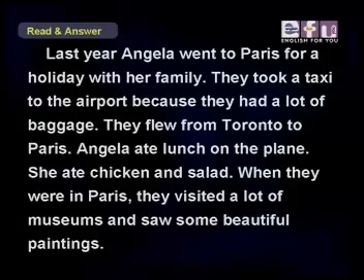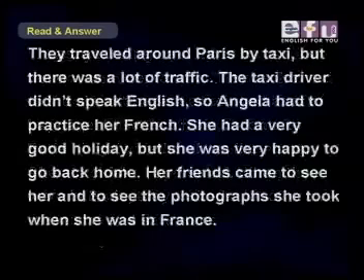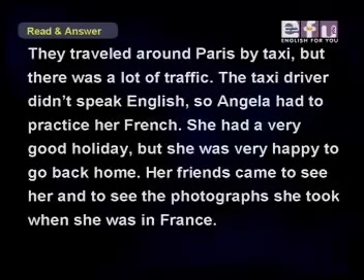When they were in Paris, they visited a lot of museums and saw some beautiful paintings. They traveled around Paris by taxi, but there was a lot of traffic. The taxi driver didn't speak English, so Angela had to practice her French. She had a very good holiday, but she was very happy to go back home. Her friends came to see her and to see the photographs she took when she was in France.